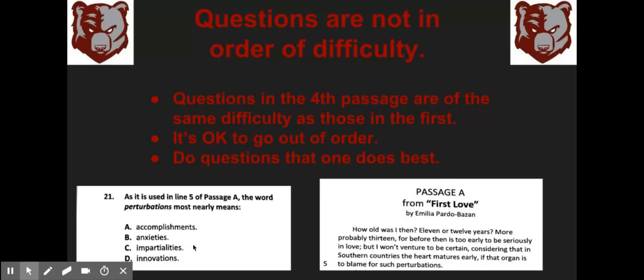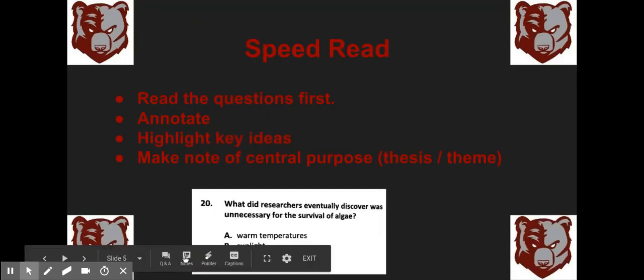Does it make sense to blame the heart for accomplishments, impartialities, or innovations when talking about young love? Probably not. Would anxieties describe the way someone feels about falling in love when a preteen? Most likely. Students who struggle with this type of question should look for others on which he or she might do better.